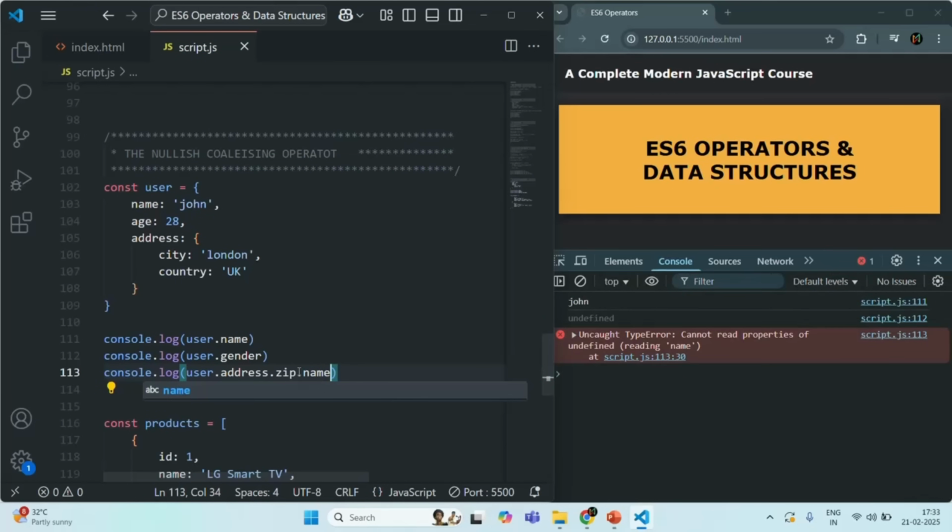And on that undefined, if we try to access a property, for example, let's say name, and if we save the changes, we will get an error like this. It basically says that we cannot read properties of undefined. That's because undefined is a primitive value and primitive values do not have properties. Here on the undefined value, which is a primitive value, we are trying to access a property and that is not possible. So that's why we have this error here. Same is true for null values also.